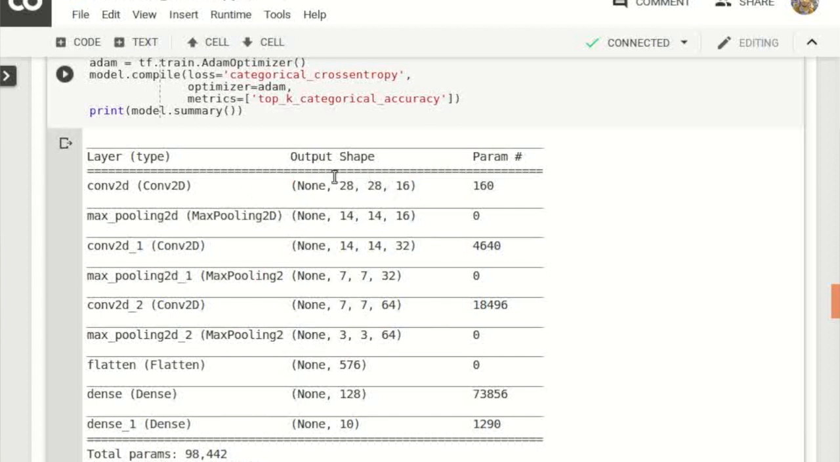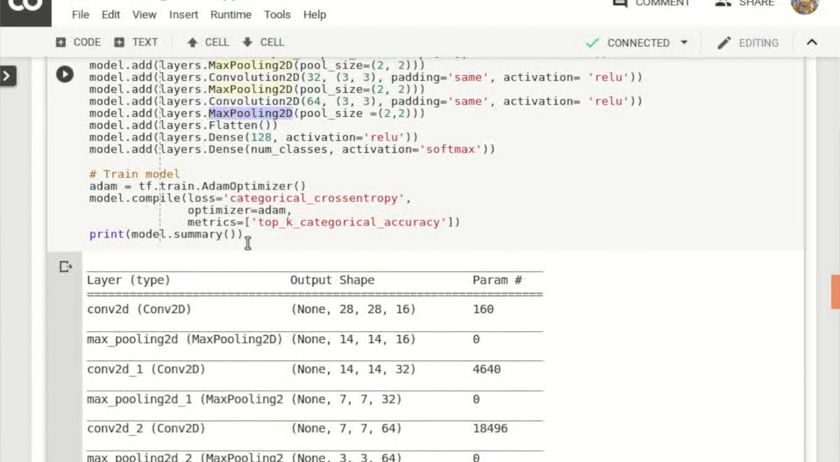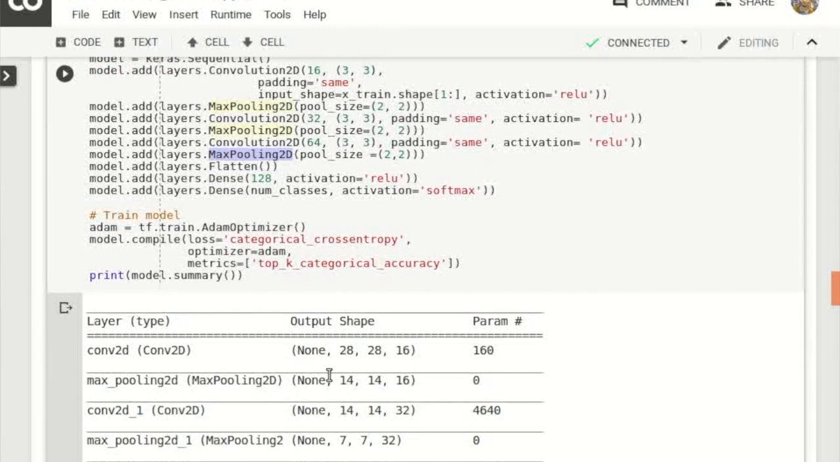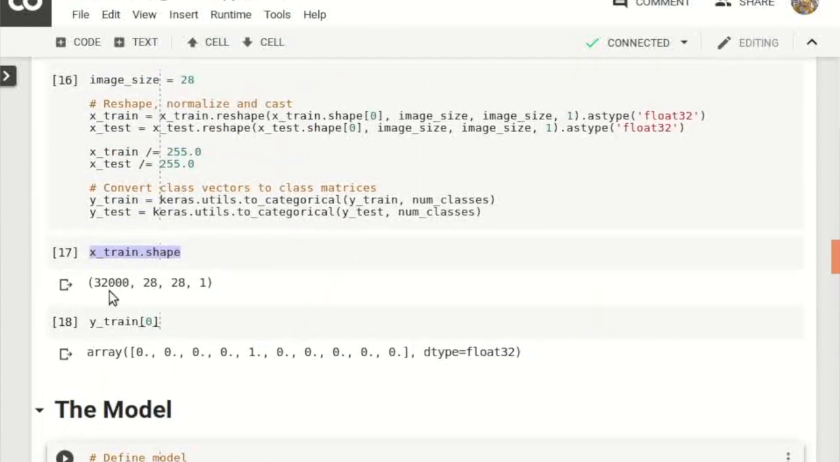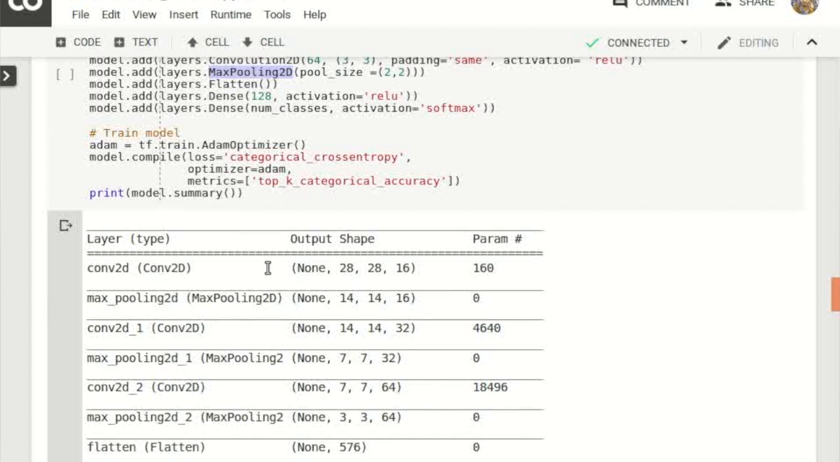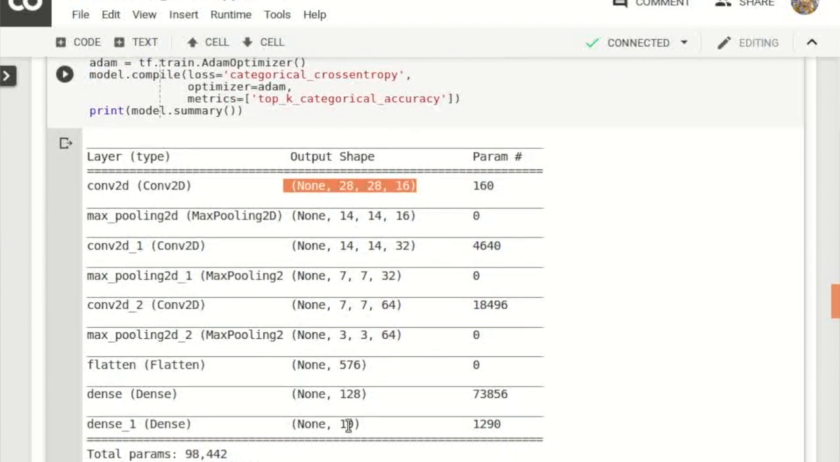For instance, here the input shape is 28 by 28 by 1. Then we have a convolutional layer that will be inputted here, and it will have this shape. Then the output shape will be decreased as we go down, and at the end we will have 10.